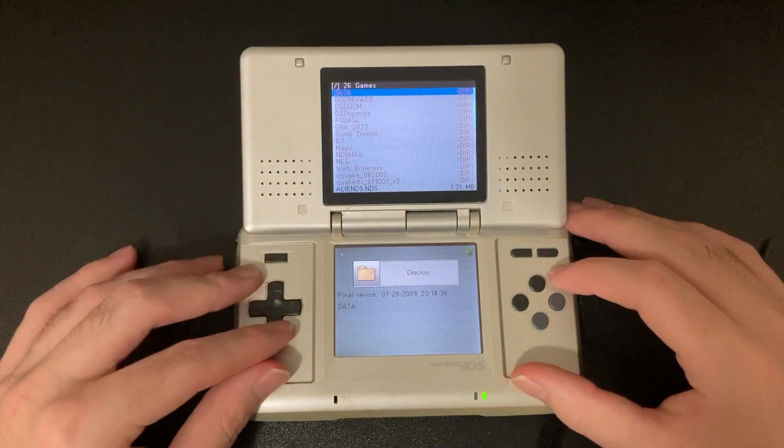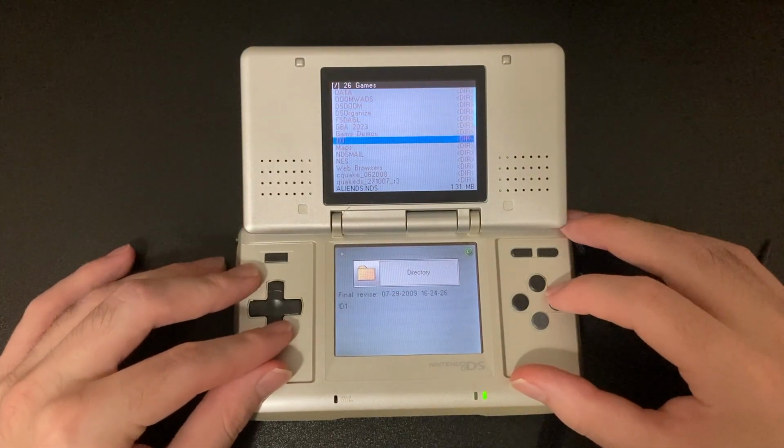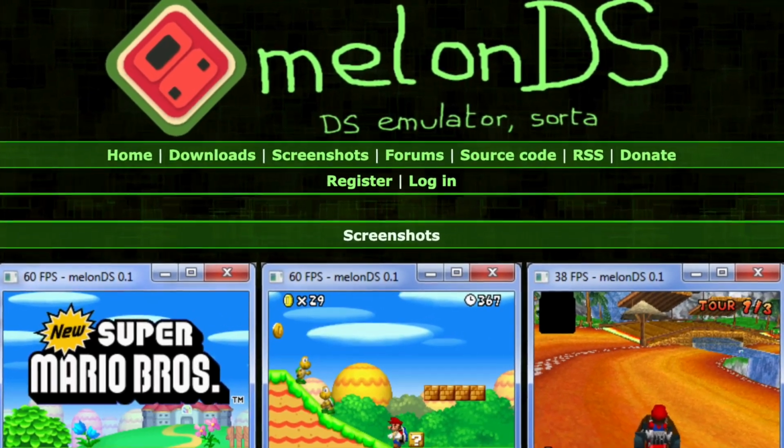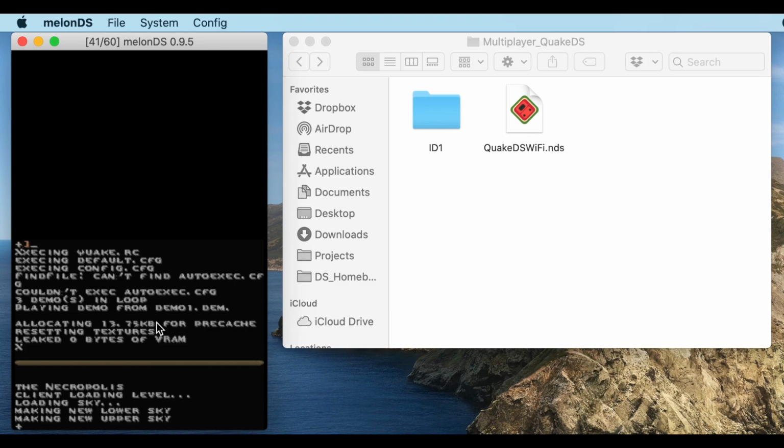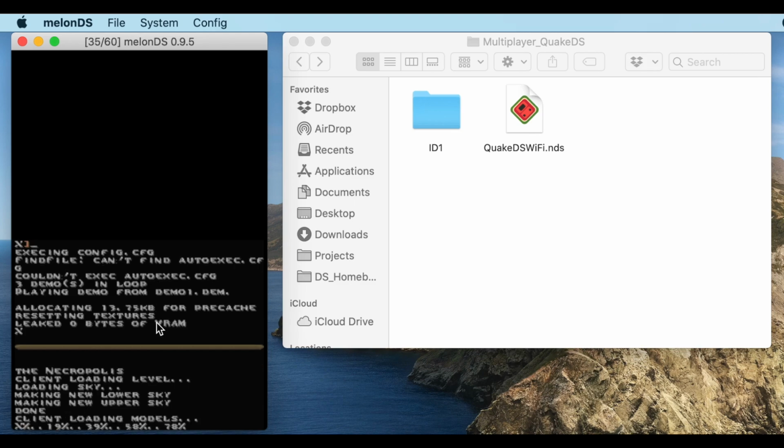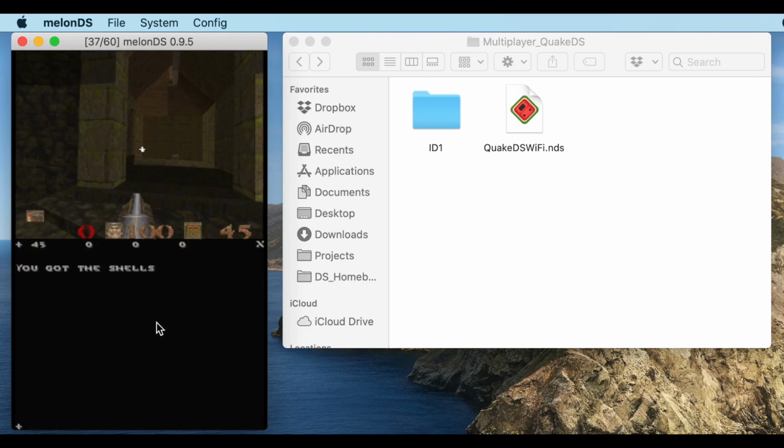you made a change. But fortunately today we can use melonDS to emulate the FAT file system that many Nintendo DS flash cartridges use to read external files from microSD cards, and that's what we'll be covering in today's video.